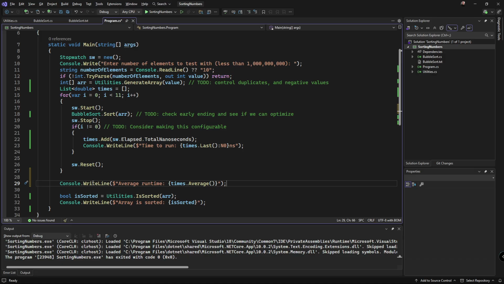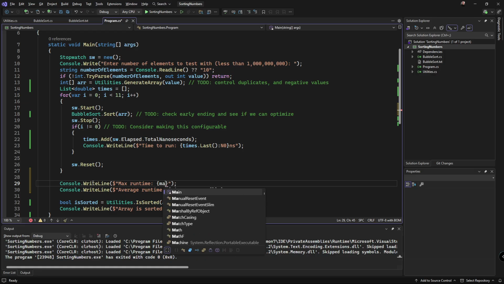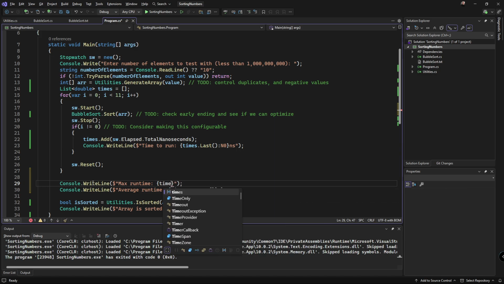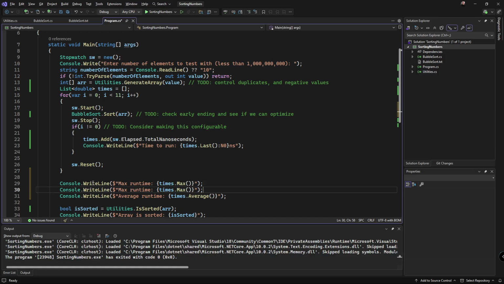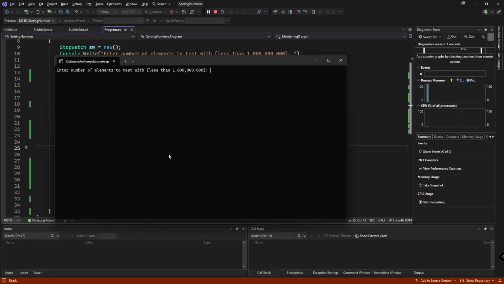We could grab max and min too. So we could just do times the max. Just use some of them link methods we did the other day. Maximum, minimum. All right, so that should give us a little more info. Let's see if it actually works though.